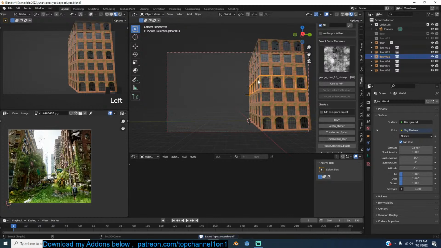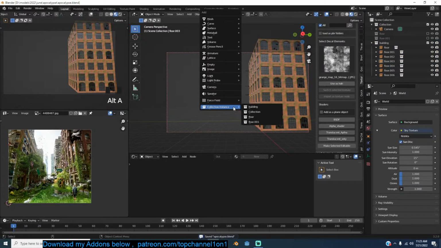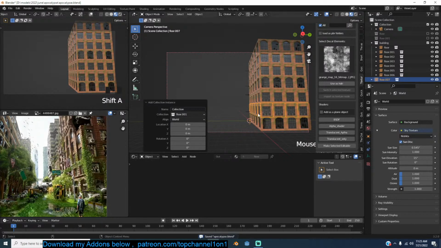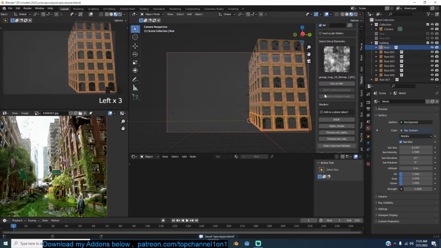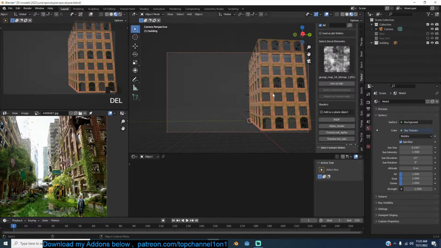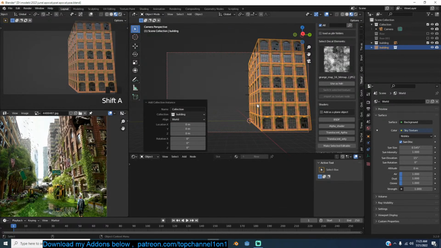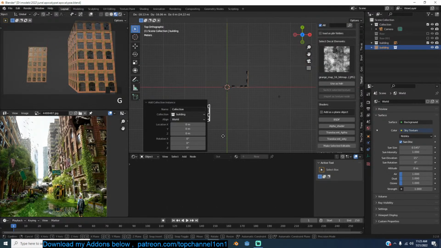Yeah, so now we have this building block. I can actually just call this a building, just instance that like 3 or 4 times in different areas.